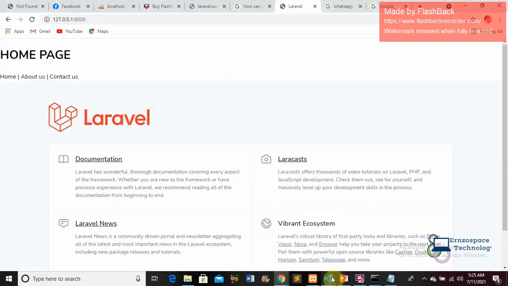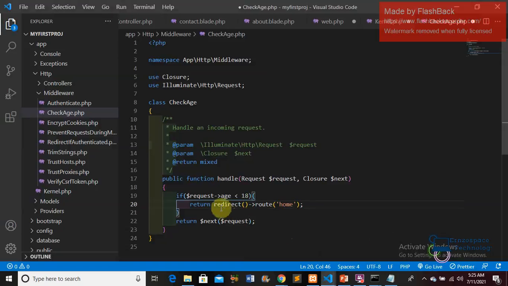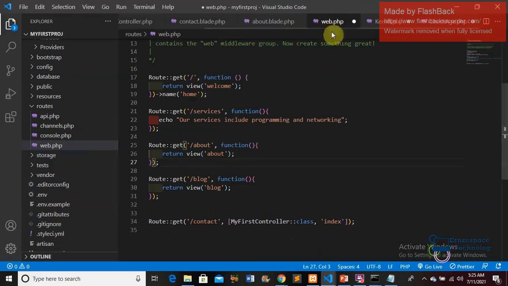So now let me do the other logic. So if the age of the user is less than 18, redirect the user to home. Else, return the user to the next page of my application, which is my about page. So let me go and add the age middleware to my about page. So I'll go to the route, which is web.php. This is our about page route. So I'm going to add a middleware to this about page route.